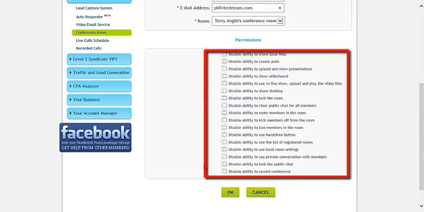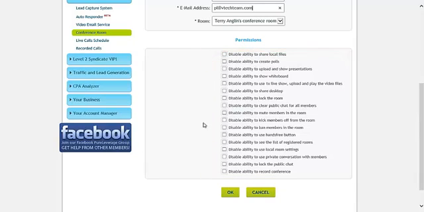Now since I am the main moderator, I do not want to select any of these. By selecting any of these boxes, you actually disable that capability. For example, if you wanted to disable the capability of sharing local files, creating polls, showing a presentation, showing the desktop, locking the room, any of these features that you see listed can be disabled for any specific moderator. Again, since I am the main moderator, I will not select any of them.